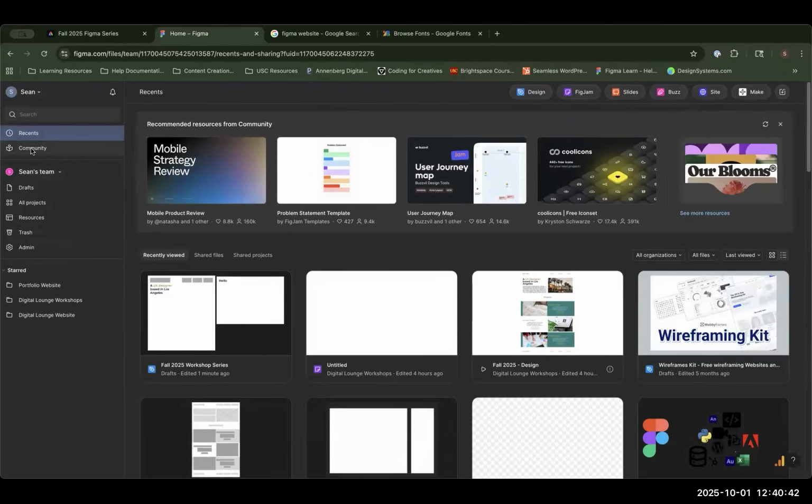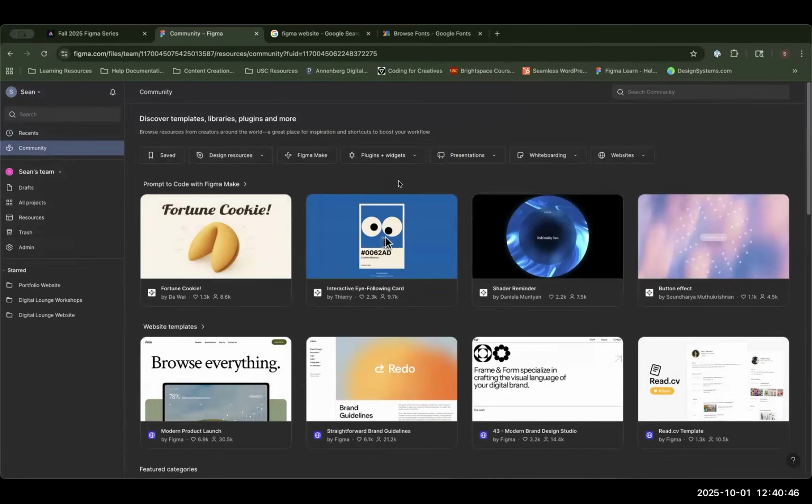And then where it says community, if you click here, this is where you have a bunch of templates and design packs and all of these different things. These are some of the examples of that Figma make thing I told you about, that AI stuff of like they used a prompt and it made some design thing.